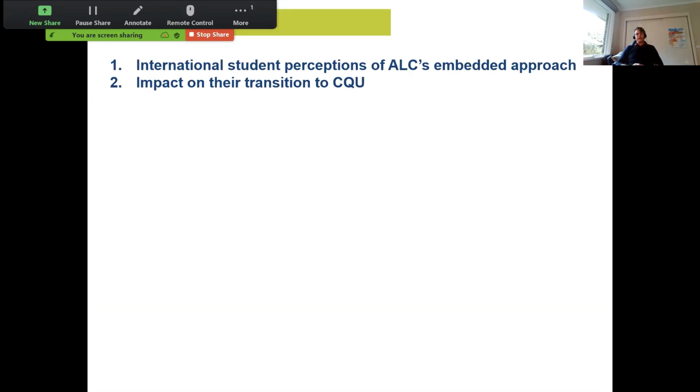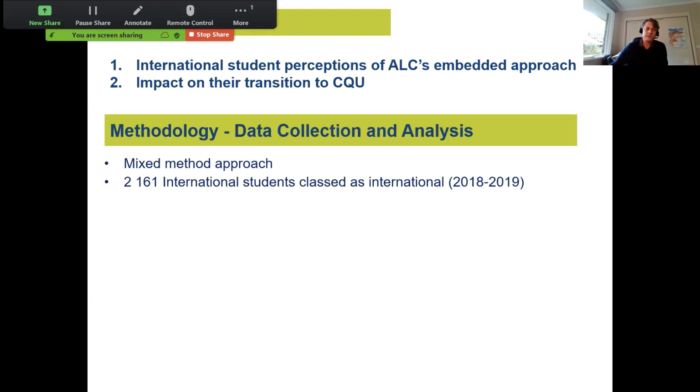And my group is part of a bigger research project into the embedded approach at CQU, and there I see some of my colleagues, hello, out there. What our research group was doing was trying to understand international students' perceptions of the ALC's embedded approach, and how that impacted on their transition to CQU. We took a mixed method approach to our methodology.